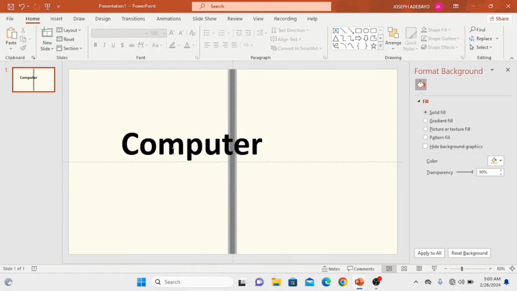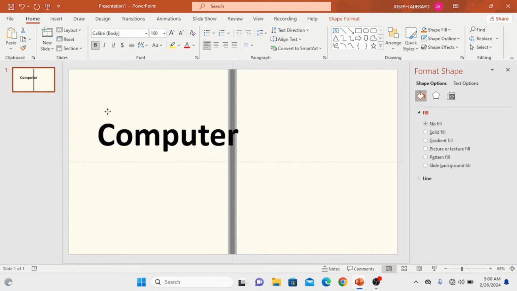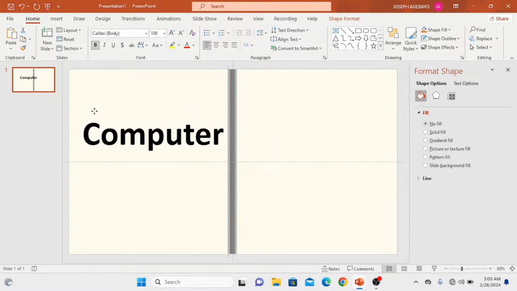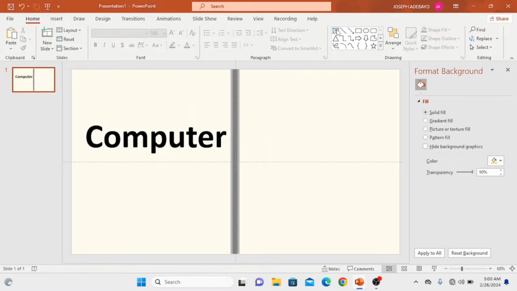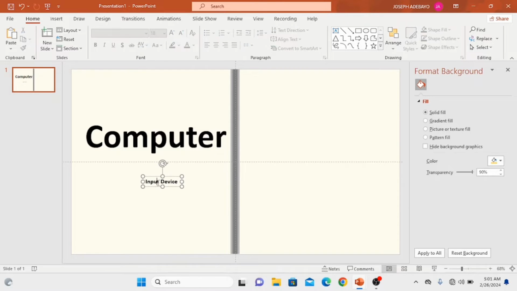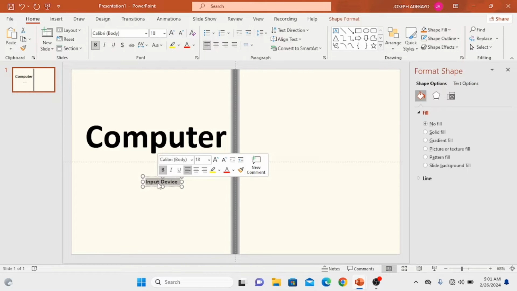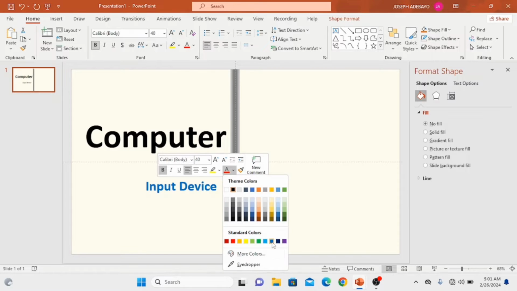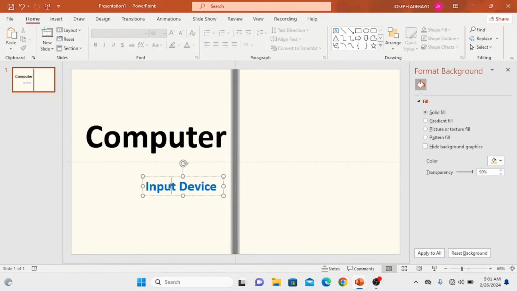So that is it. Then I'm going to select the text box again, then I'm going to type something like this: input device. Then I'm done. So I'm going to make this one bold as well. Then I'm going to double click on it once again and increase the font size to 40. Then I'm going to change the color to this blue color. Once I'm okay, then this is it.